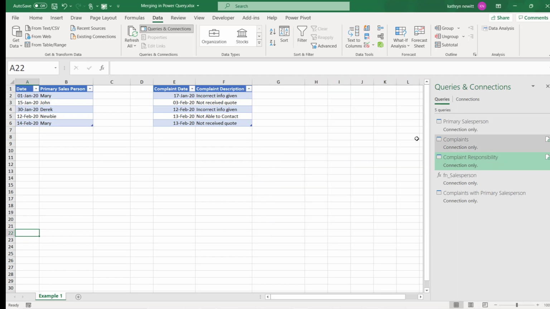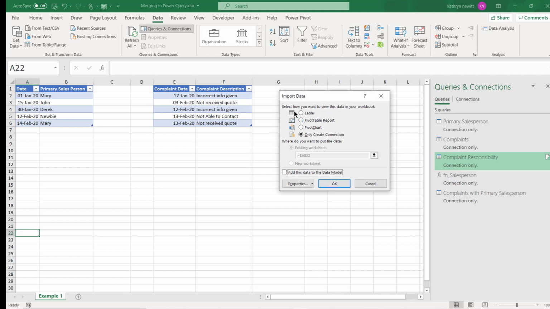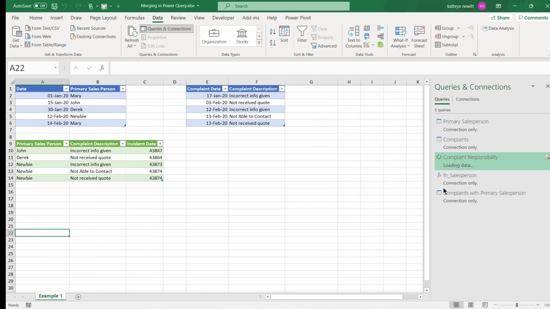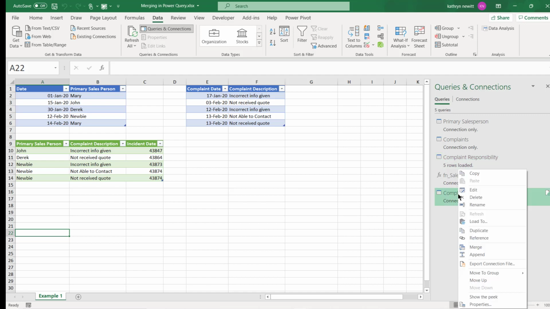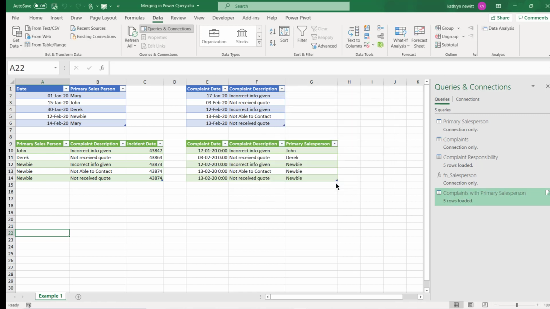So I right click on this, get a load to, load to table, and then decide where I want it, which is not at A22. I think I'll have it up here. And then the same for complaints with primary salesperson, load to, table, and I'll put that here. Okay, so that's it. I've got my two original tables and I've got my two methods of finding a solution.